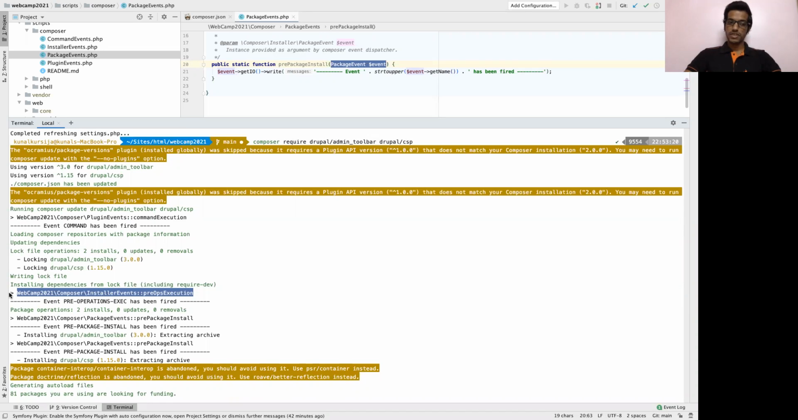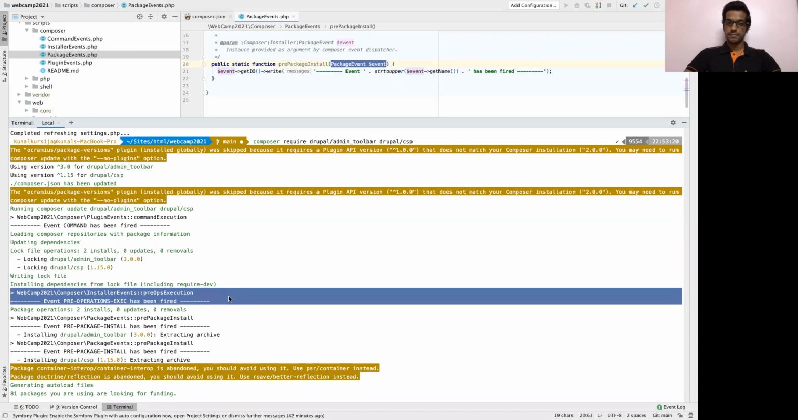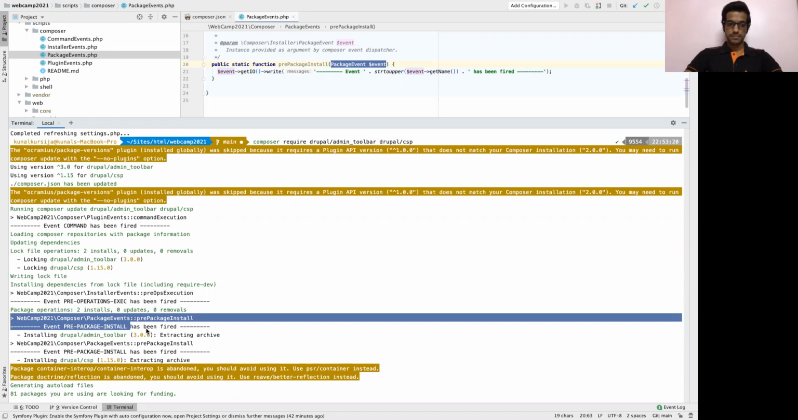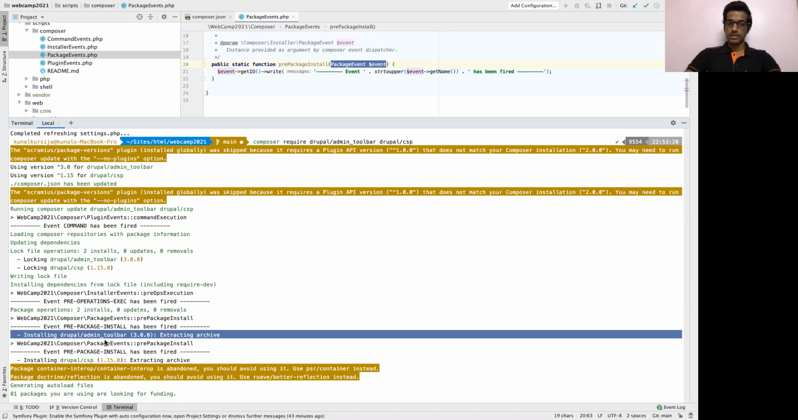If you notice over here, this event was fired just once. However, package events were fired twice, once for each module. If you see, we have an output that says this pre-package install event is fired. And the line below it was fired just when Composer was downloading the admin toolbar module. So these package events are fired multiple times depending on the interactions you are having with different packages: update, require, remove, etc.